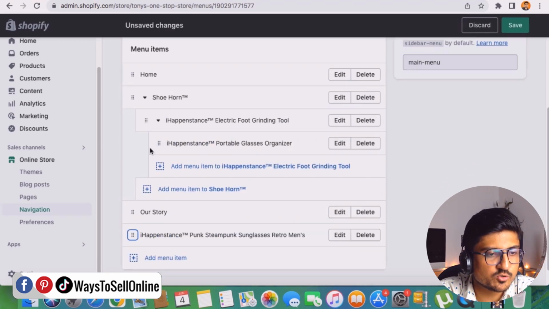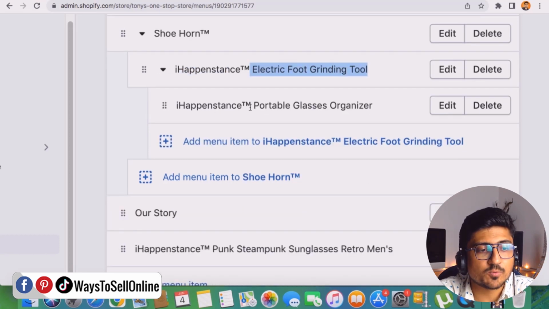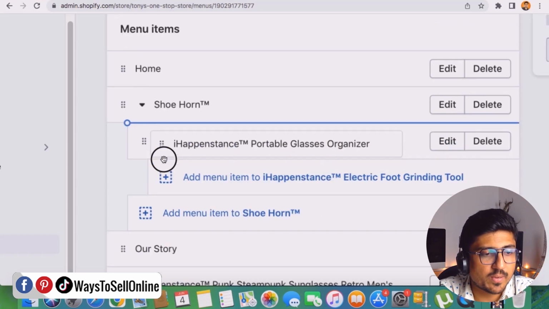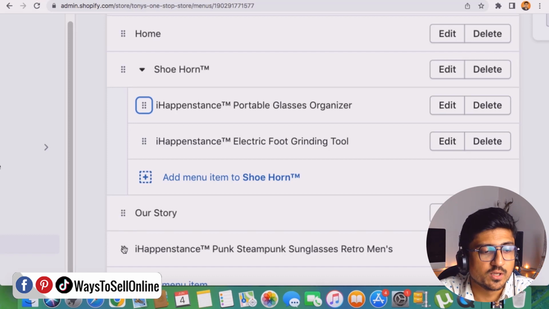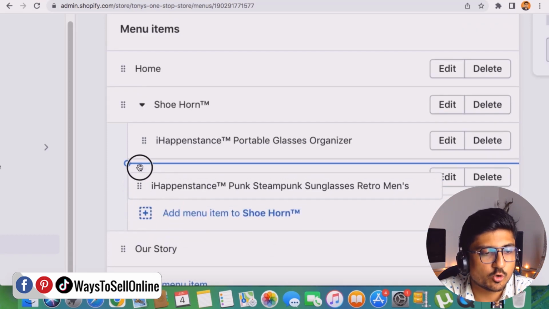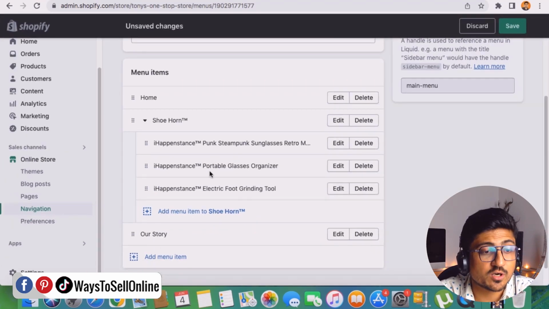So if you zoom in a little, we can see that there is an error. The main product is shoehorn and the sub product is electric food grinding tool, and we want to make this product a sub product of shoehorn, not of this one. So we can just drag it to the top left under the shoehorn, and we need to do the same for this third one. We can just click and drag to the top left under the shoehorn. Here you can see that if we zoom out, all of the 3 other products are under shoehorn now. So in that way you can add or delete any other item in that menu, and you can make any navigation from here.